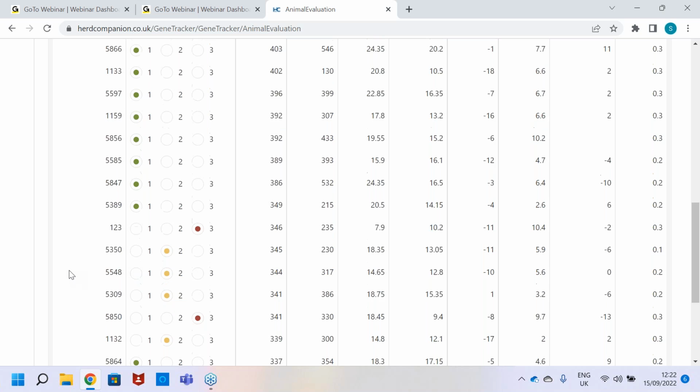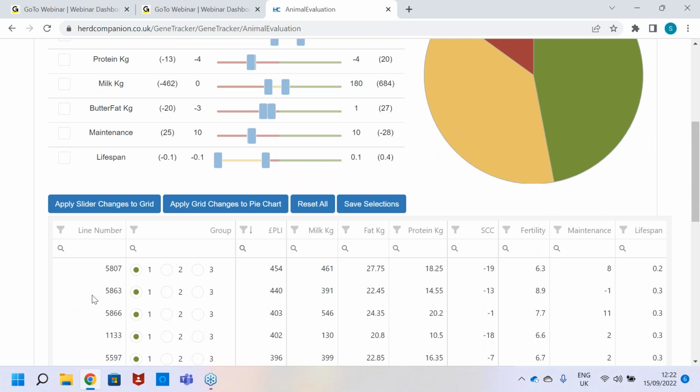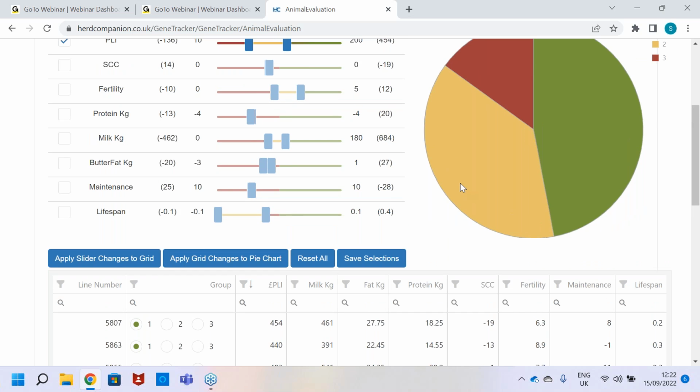Now that we've made those changes there, you don't have to do that, of course. You can just totally rely on the figures here. We then apply grid changes to pie chart. Now, before I click that, if you just watch the pie chart ever so slightly, that's going to move because those changes I've made, we've now put those cows into that other breeding group. Once we're happy with all of these, and you can come into here at any time and adjust everything, but do save as you go, save selections, because it can take quite a while to get it precisely to how you want it.